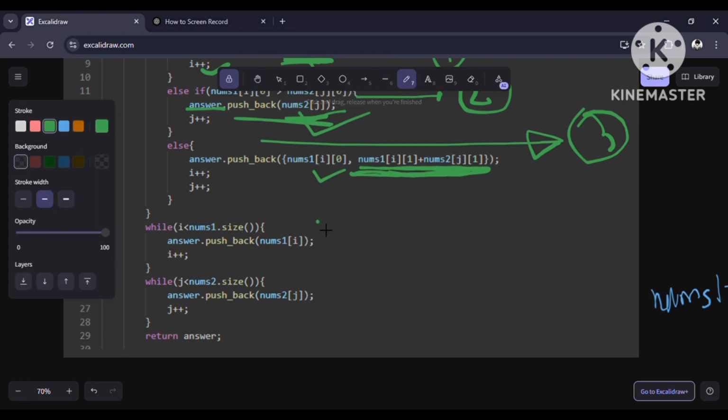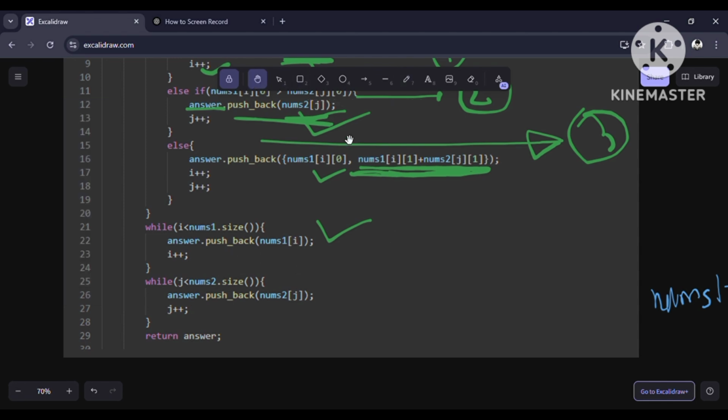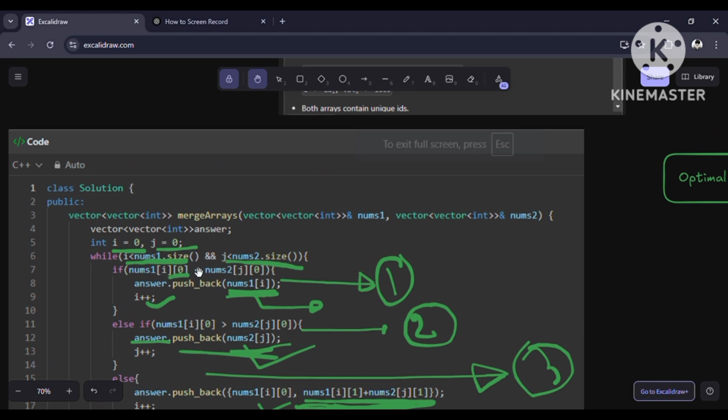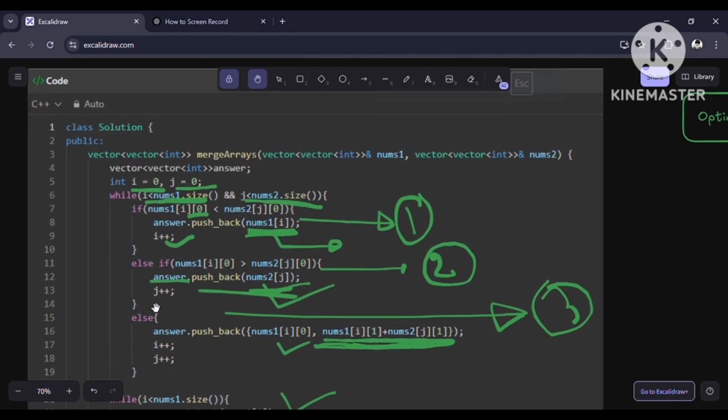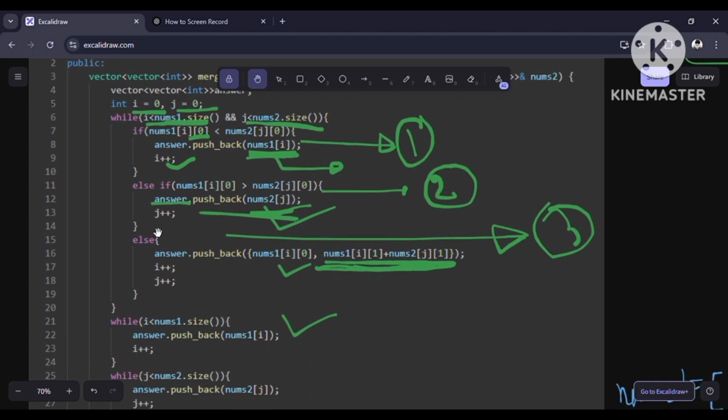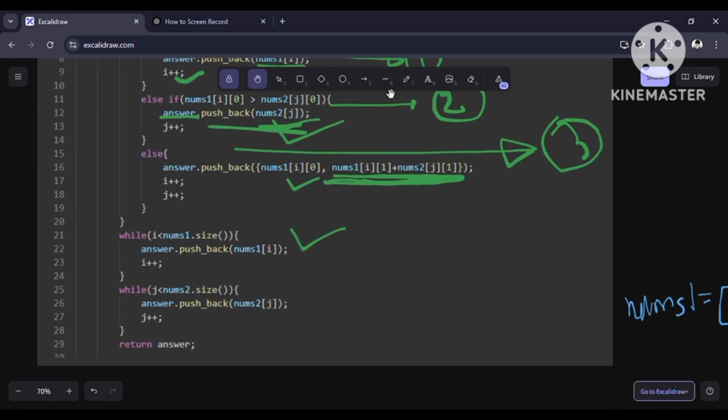Okay, and after that I will again check if I is still less than nums1 dot size, because here you can see that the condition is an AND operation. So if any one of them is false, then this will break the loop. So suppose j has become greater than size, that means the second list is over, but the first list is already there. So you have to include all the remaining elements of the first array in the answer. So for that purpose I have used this while loop again.